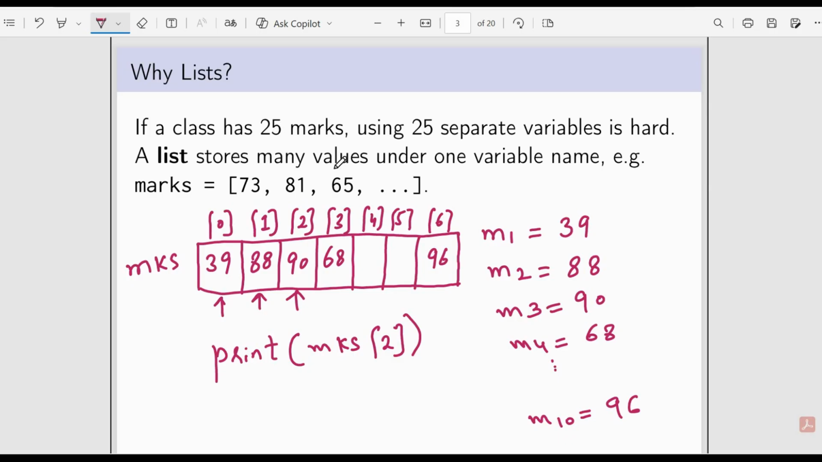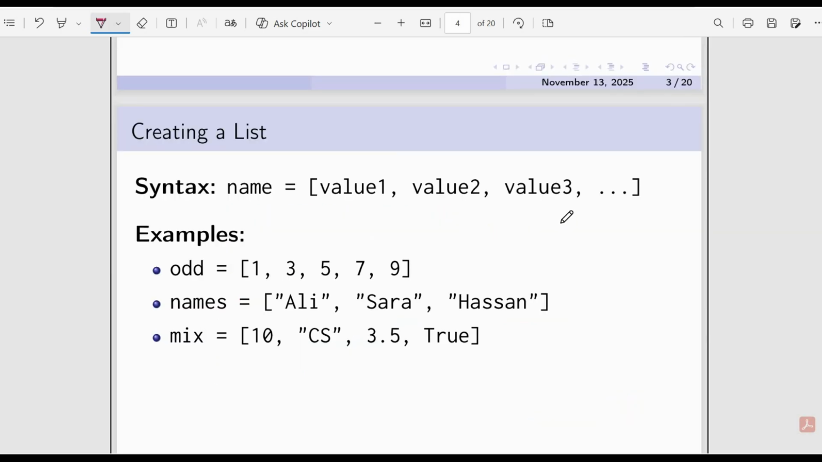If a class has 25 marks, using 25 separate variables is hard. Yes. A list stores many values under one variable name. You have to give the name of the list only one time, and then you can store all the values inside that list.